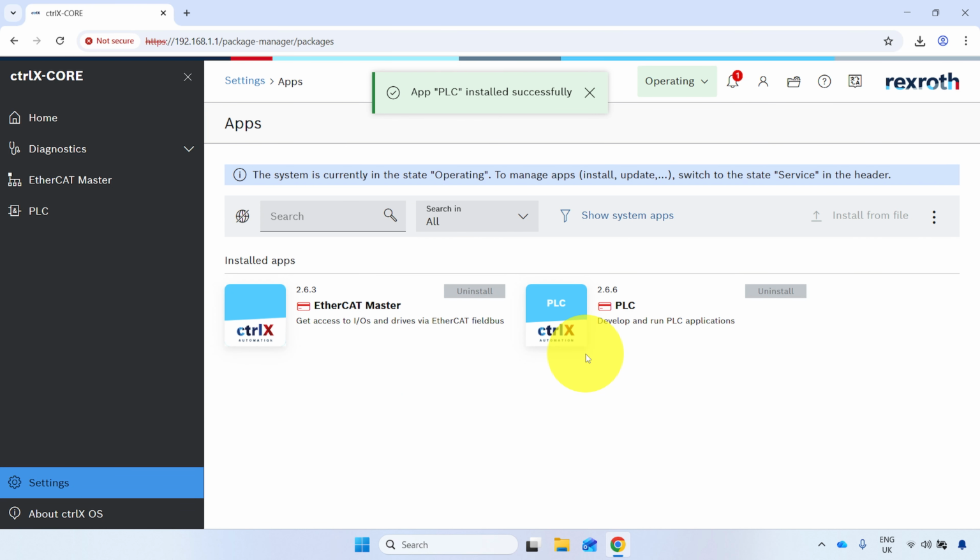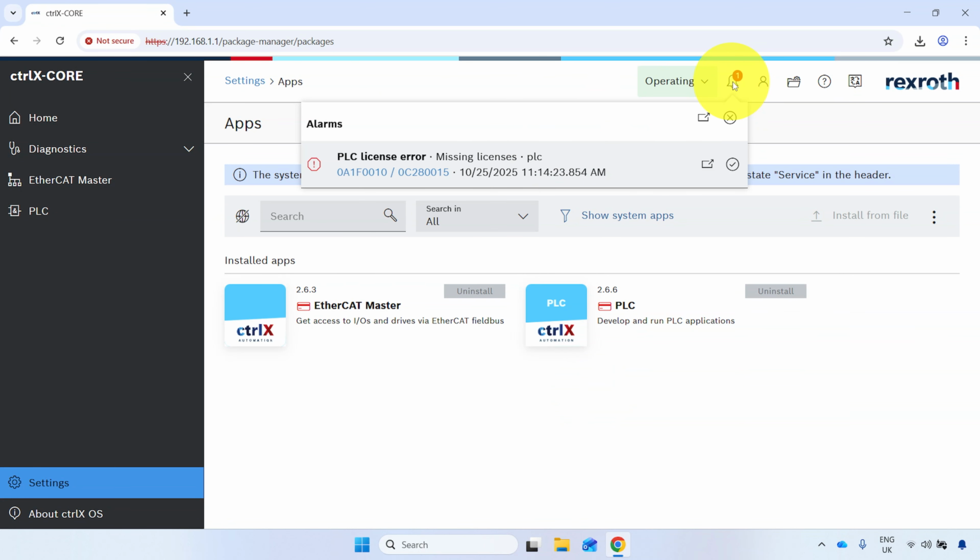You'll also notice a few changes at the top of the screen. First, there's an alarm message. Click it to view details. It's a warning that the PLC app we just installed doesn't have a license.